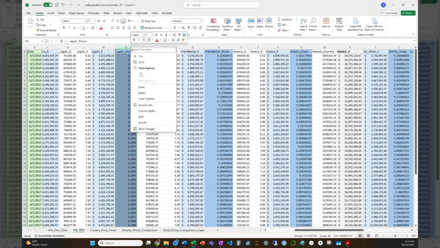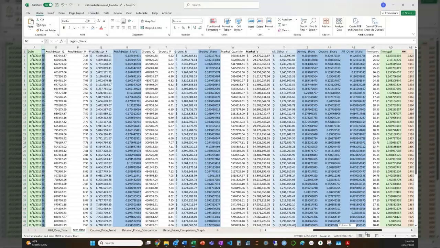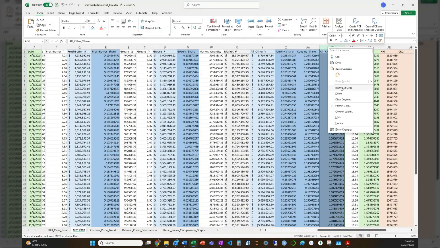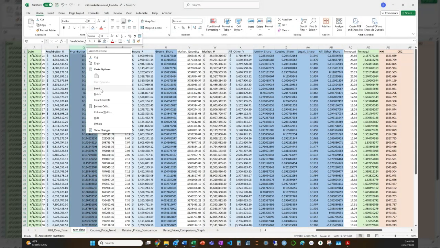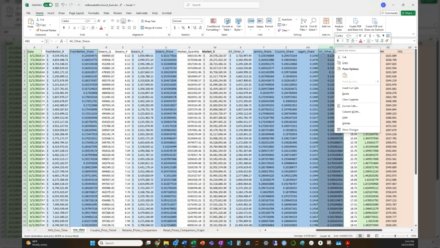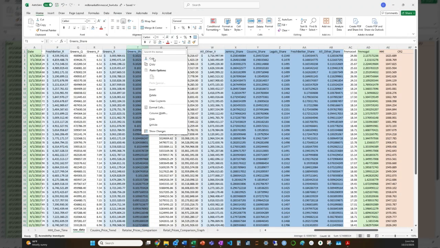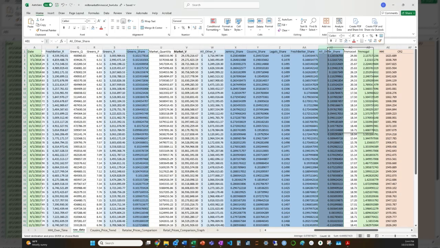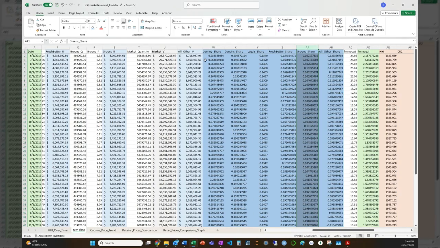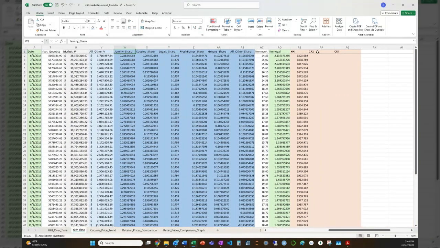So then I'll move legals. I'll move fresh and better. And if you're working on a Mac, it'll be a little bit different, but your objective is to move these share values, these share columns, so that they're all adjacent to each other. Because what you'll need to do next is for CR2, you're going to use that large function.